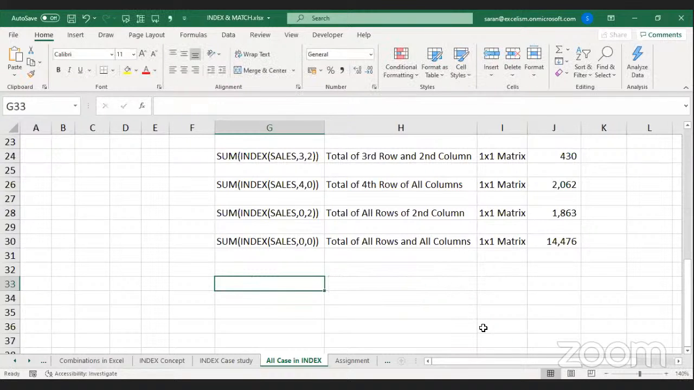Which of the following functions has more than one syntax.